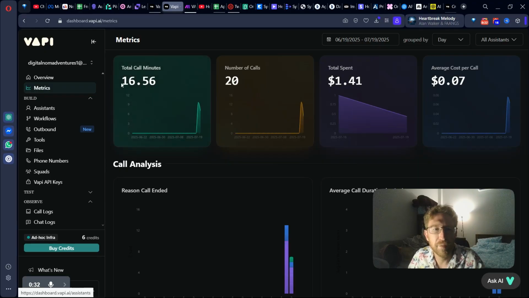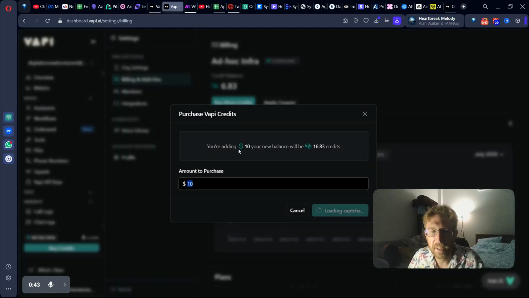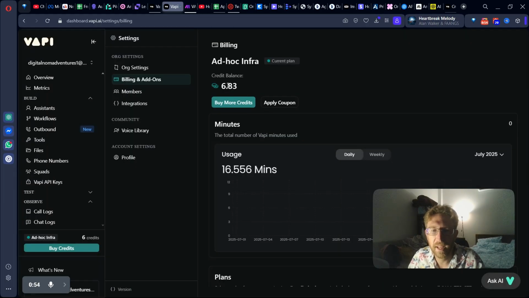For me, I've called, it's been about 16 minutes worth of calls, and I've spent about $1.41, and that's the average cost per call. So in order to get started, you will need to buy credits inside VAPI. So you basically just connect up your credit or debit card, and then you can purchase credits. And that's about 16 credits for $10. I've already added some credits, and it's using those credits when placing the calls.